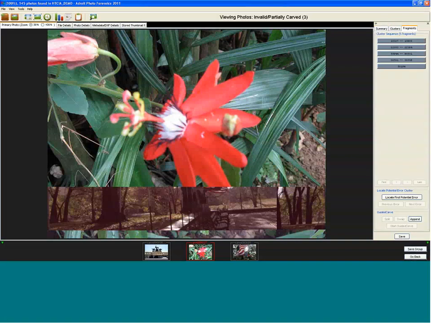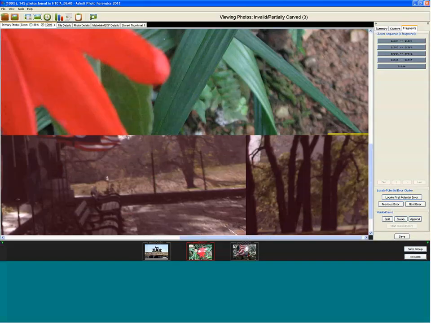I am going to locate the first potential error, and it so happens the error is pointed out to me at the bottom right hand side of the screen here. Let's take a look at it at 100%. I'm zooming in, and I'm going to click away from the picture.